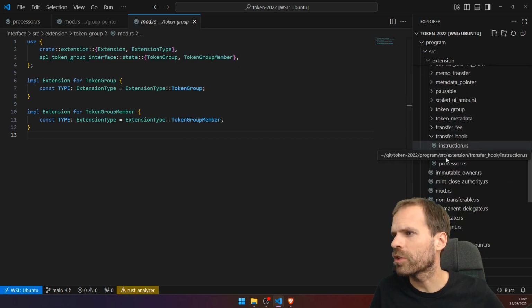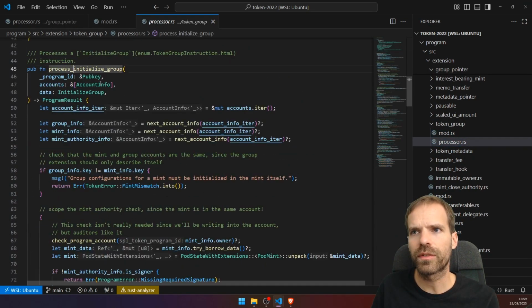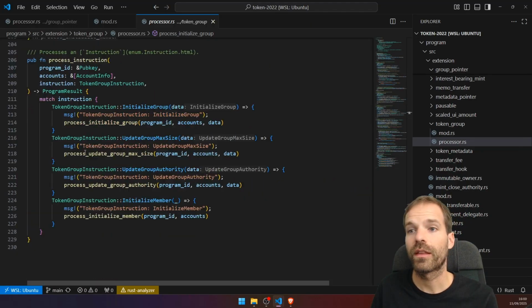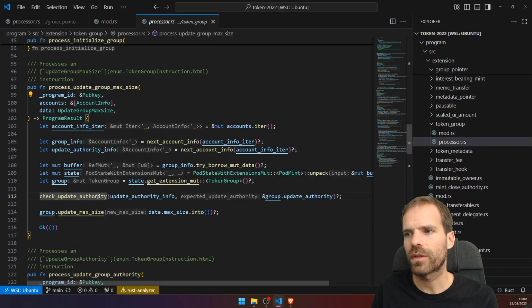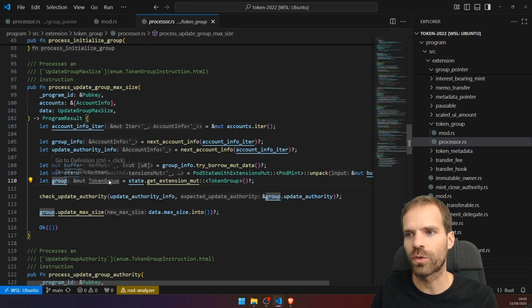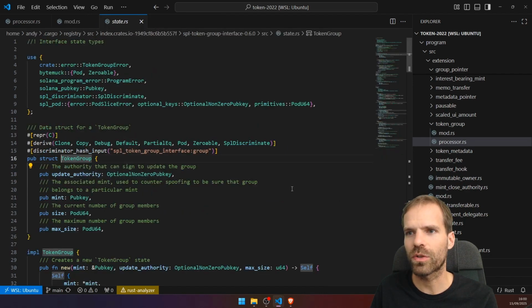Then in the implementation, token group, what do we find here? Processor, what do we find here? Process initialize. With group configurations must have the group pointer extension initialized. Interesting. So you can't have just group configurations without having a group pointer as well. There is an update group max size, so we can also update that. And we check the update authority and group update max size. The group is a token group from state. From that we get the extension token group, and then we have this. That's so cool. I like this implementation. Looks really nice.